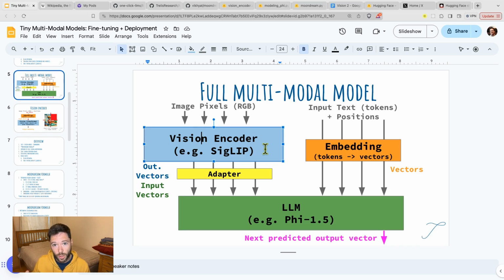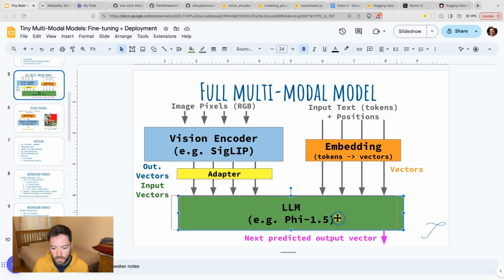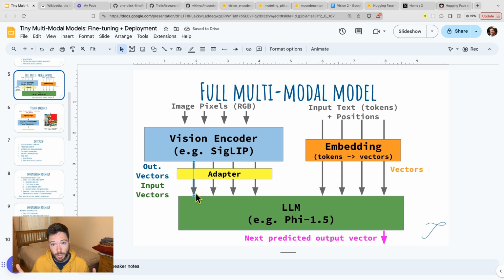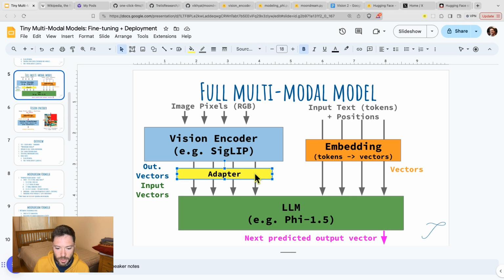Now for these to work well together, the size of the vectors or embeddings that are being passed from the vision encoder to the language model need to be the same size as what the language model expects. So if the language model expects each of these vectors to have a dimension 2000, then the vision encoder would need to produce a dimension of 2000. But typically it's hard to find a vision encoder that will exactly match with the embedding size of the language model. So what we do is we put in an adapter.